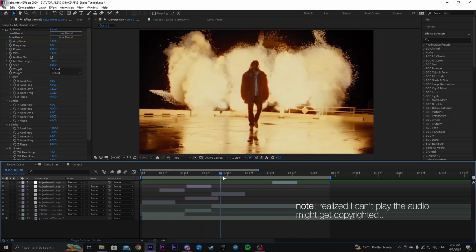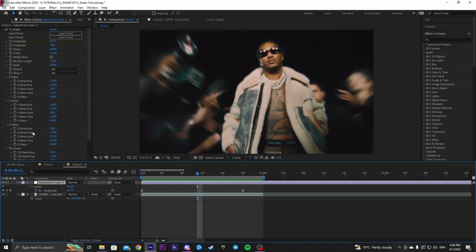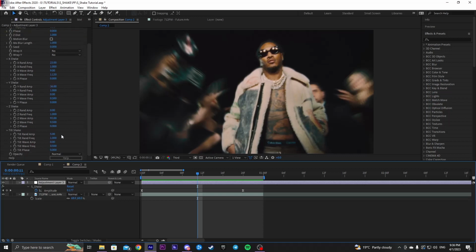Of course, I'm not saying don't use the rand. You can definitely use the rand. You can use the rand amp, specifically, to add a little bit more volume into that stuff. But at the end of the day, I just like to use wave amp. It works a lot for me. If you want to go for detailed stuff, the wave does it for you. The wave amp, the wave frequency, they do it for you.